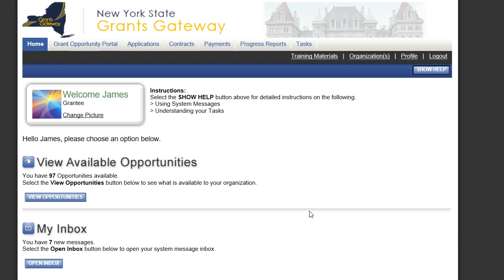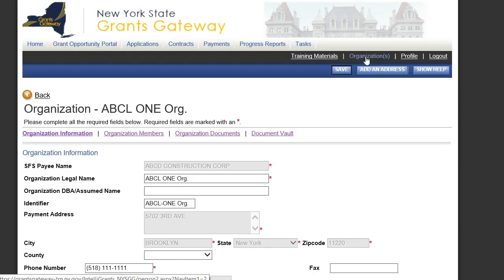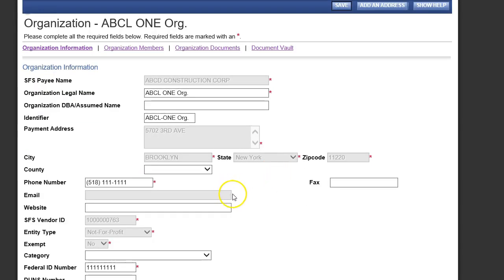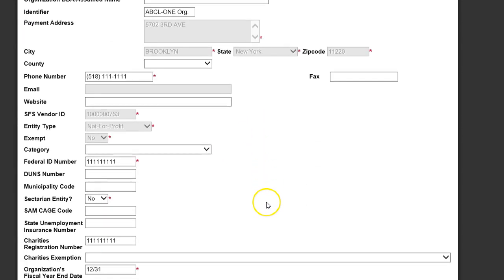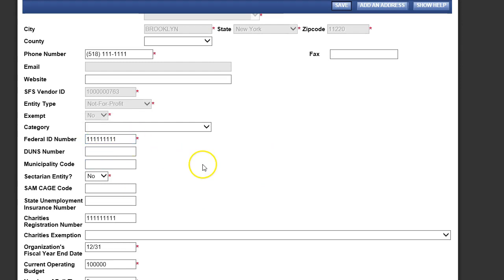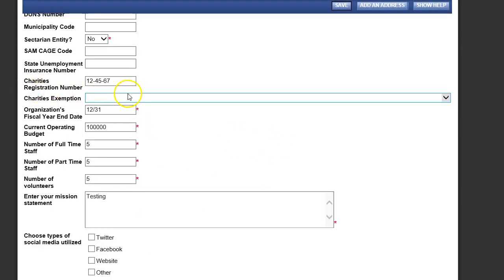In this case, I will be logging in as somebody with the role of grantee. Before you access your contract, we would like you to go to the organization page to verify a few other items. So you can click on Organizations. That will bring you to your organization and the organization information page. On this page, there are a few things we would like you to verify. Make sure that the information here is correct, paying special attention to your federal ID number and your charity's registration number. You can see this is a number that is 2 digits, dash 2 digits, dash 2 digits.